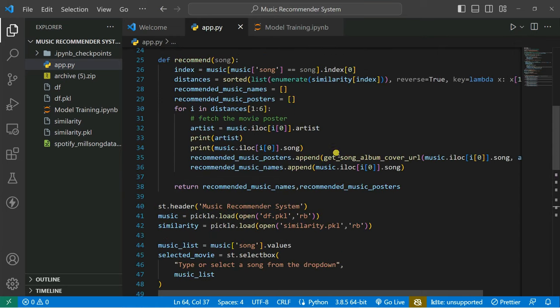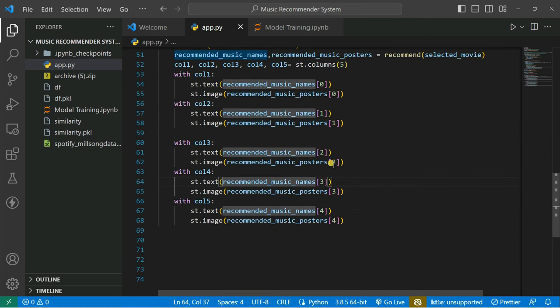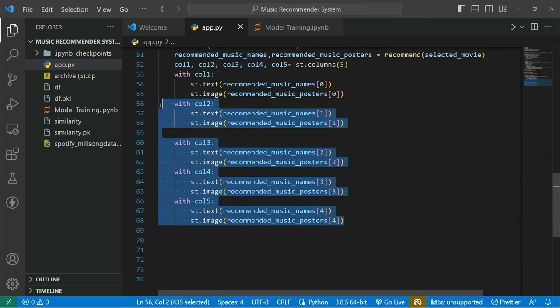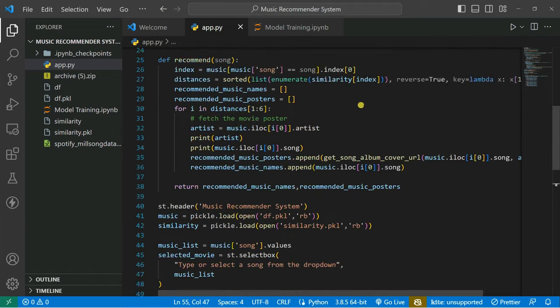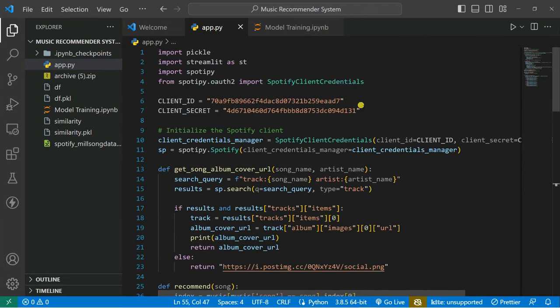If you're trying to show 20 or 15 similar music names, you can also do that. I'm just interested in seeing the first five top music names based on my selection. So this is how it works.